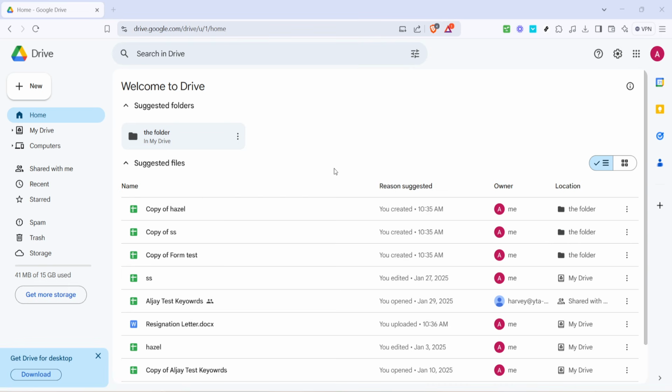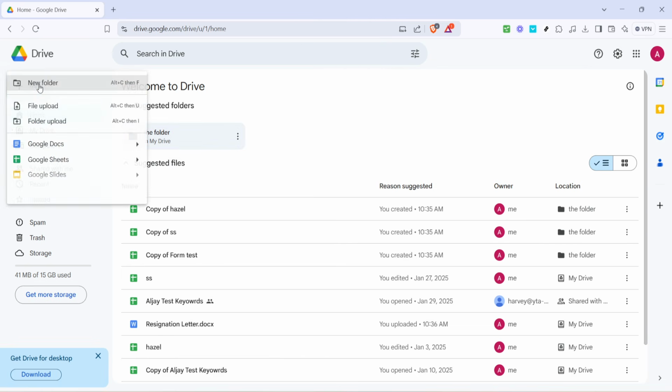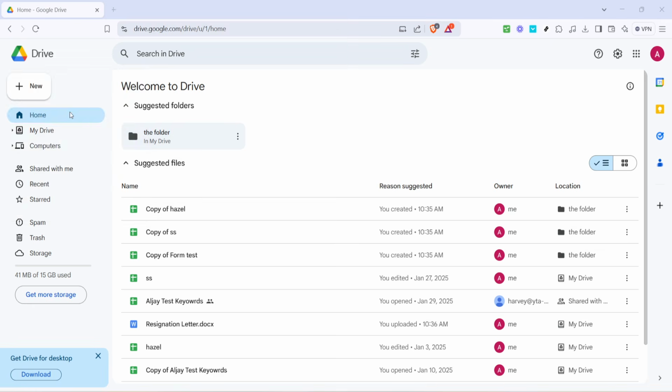To do this, look to the upper left corner of the screen where you'll see an option labelled New, adorned with a plus sign. Click on it and a menu will appear with several options. From this menu, you need to select File Upload. This option allows you to choose and upload files from your computer directly to Google Drive.